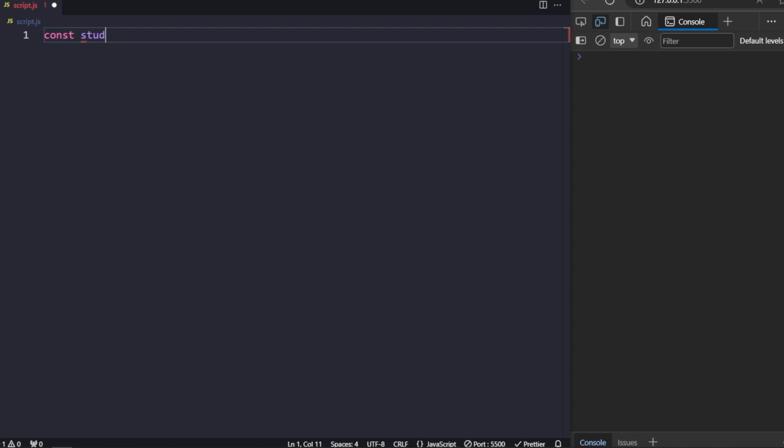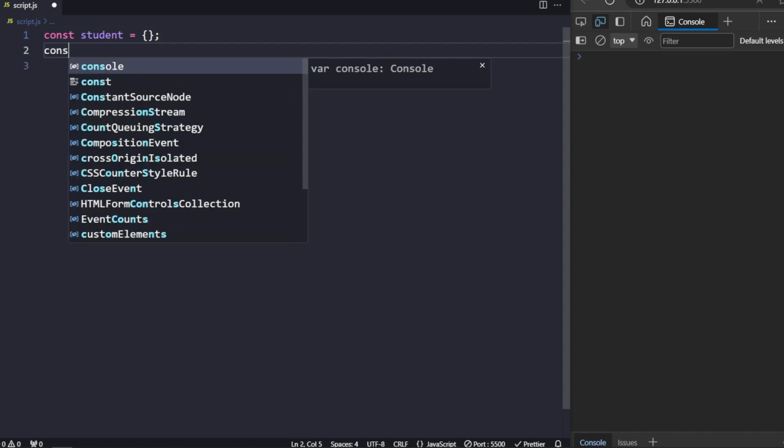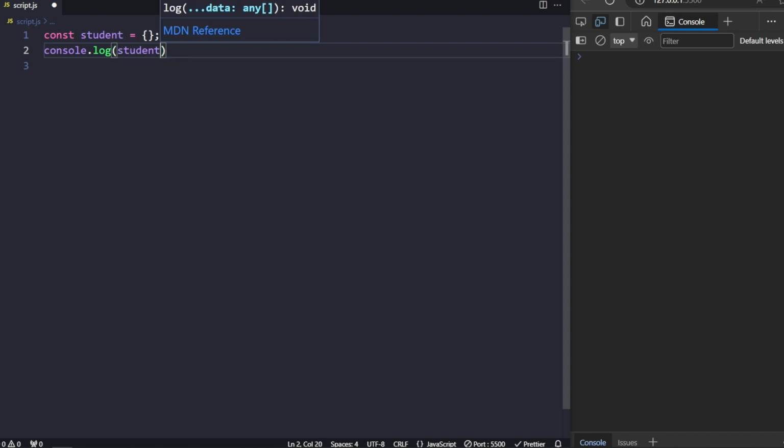I will give the variable the name student. Then we'll use an object literal to create the object. This is simply opening and closing curly braces. This will create an empty object inside computer memory that is referred to by the student variable. We can just console log the student variable. Okay, so we got an empty object on the console, and now we'll add some values to that object.